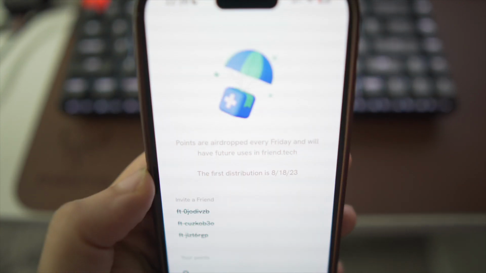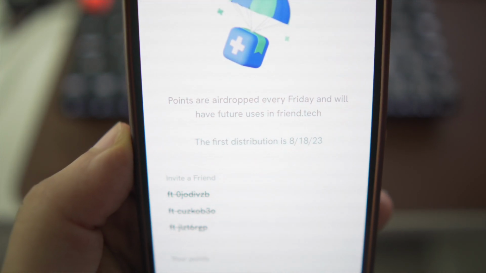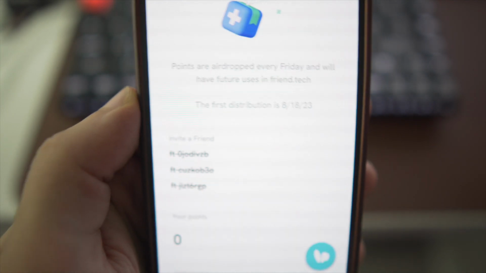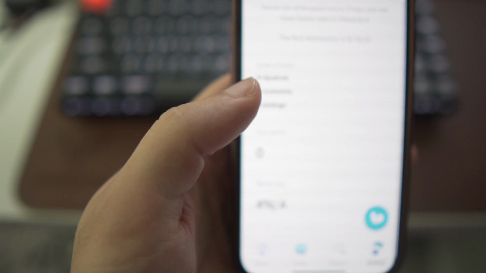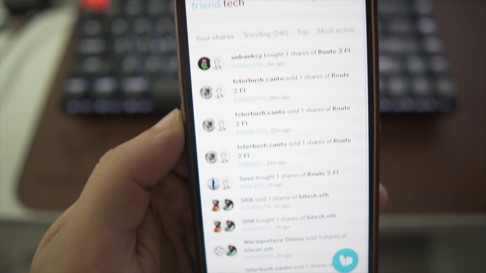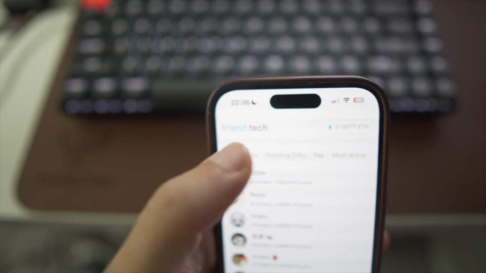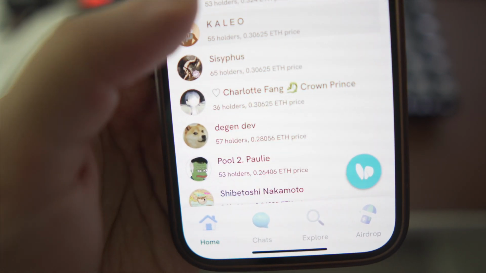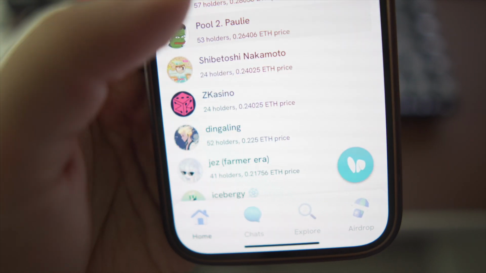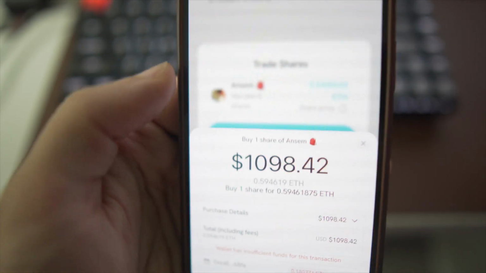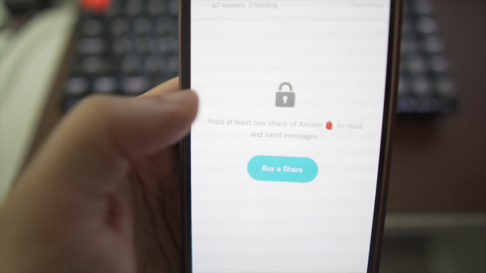But yeah, there is this tab called airdrop, and apparently we are getting points airdropped every Friday, and they'll have future uses in Friend.tech. So let's see what that comes up with. Very, very early days, at the very start, we can see there is a ridiculous amount of speculation when you look at some of these accounts, Gainsey and some of these other ones as well, which is a lot of money for some of these shares, as we just saw. Even the likes of Ansem, if I wanted to buy this share, $1,000 just for a share, just to basically chat with him.